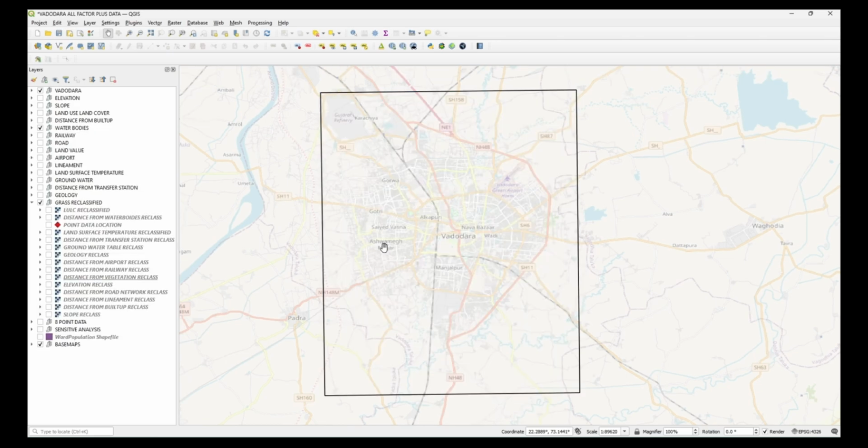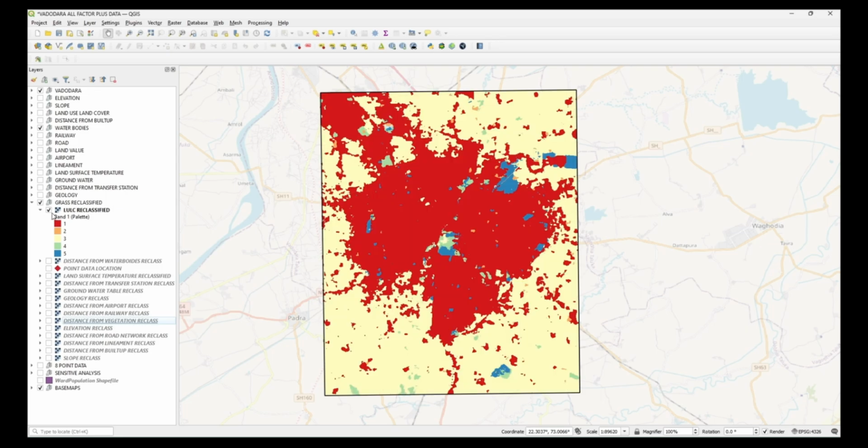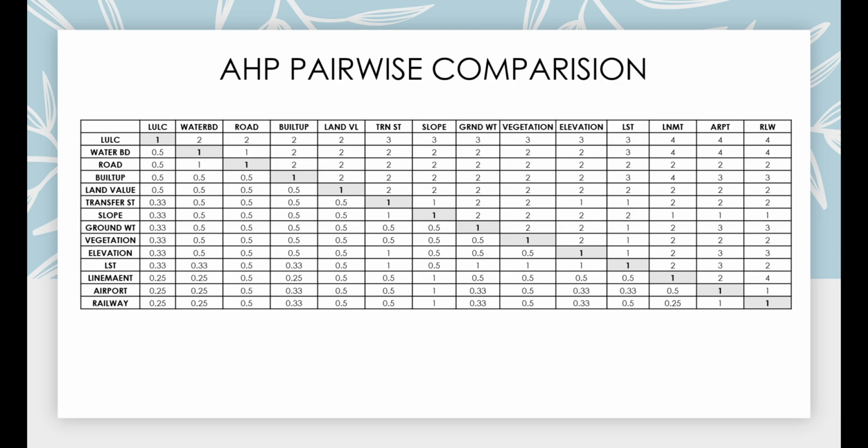After the thematic maps according to their criteria are prepared, the criteria maps are then reclassified in the scores of 1 to 5. In this map, 5 shows the maximum suitability and 1 shows least suitability. For determining the weightage of the criteria and also to compare the criteria, an MCDM technique named AHP, that is Analytical Hierarchy Process, is used.